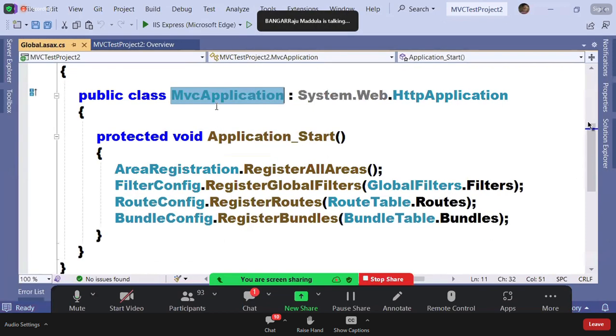What we call this is the application class. Basically, whenever the first request comes to the application, this is the class which takes the request. But sir, you said app start folder. Yes or no? Well, I'll tell you.